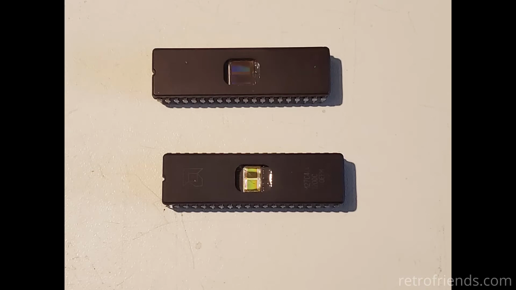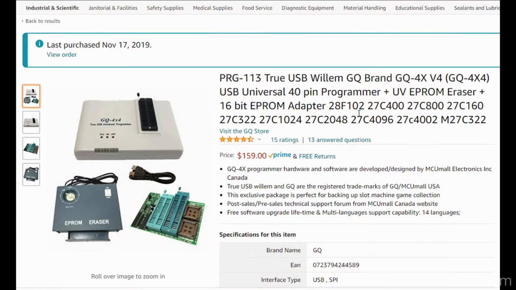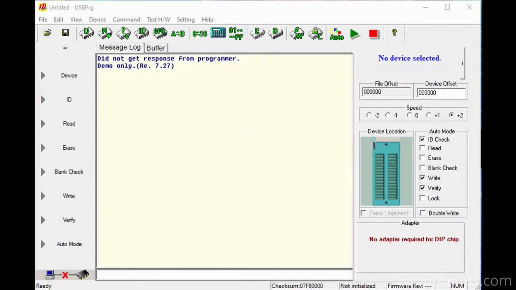As previously stated, we will be using two 27C400 512K EPROM chips. I will be performing this procedure using a Windows 10 PC. The equipment I will use is the GQ4X4 programmer and the ADP054 adapter. These are available on Amazon. Check the description of this video for the link. I also recommend a UV eraser because things never go perfectly. We will use the GQ4X4's included software called USB PRG, so make sure that you have that installed.